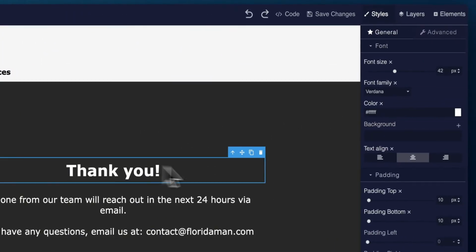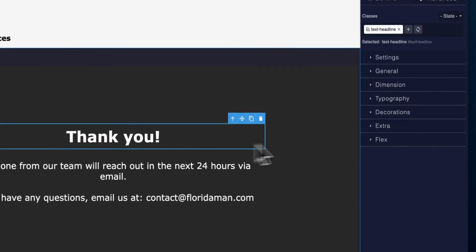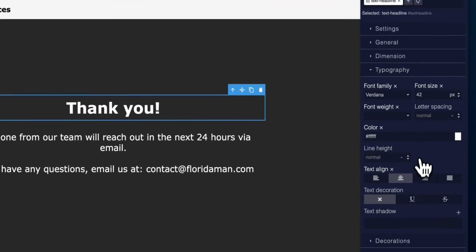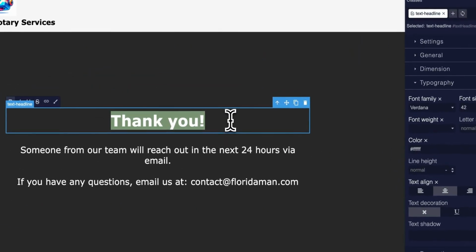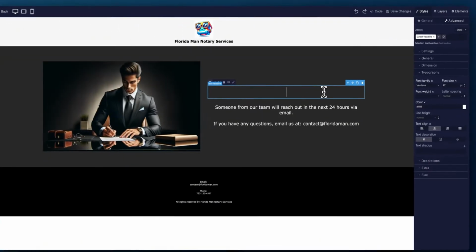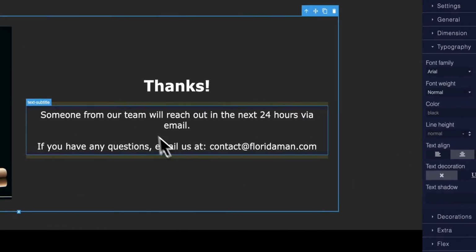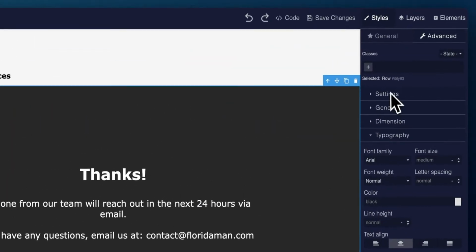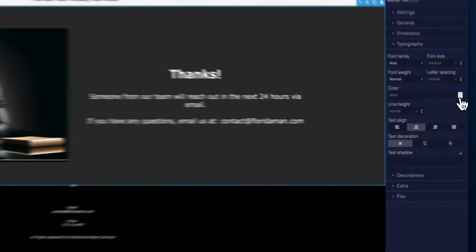You can change the background and the wording. You just click on it, go to the right, go to the advanced section, and go to the typography, and you can change the fonts. If you want to change the wording, you just double click and type anything you want here, from thank you to thanks. You can change the background colors. You just have to play with these advanced settings on the right, and it allows you to change colors and things like that.